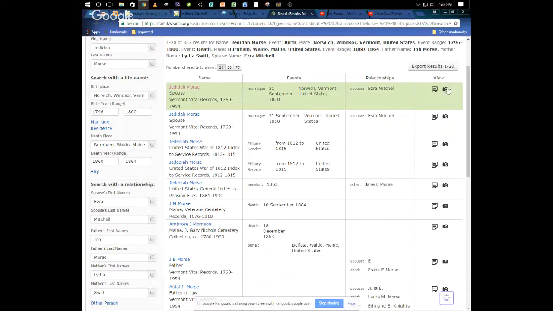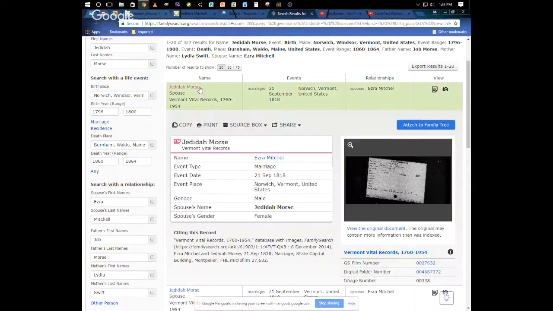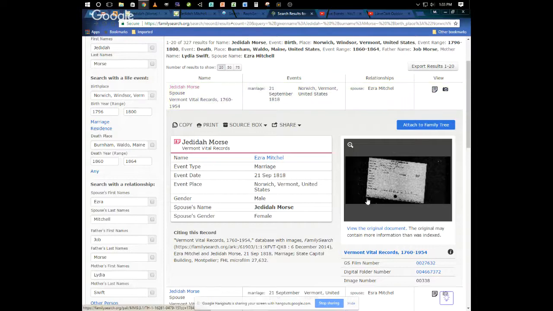Now over here to the right, you see there's a view record details. There's also a picture of a camera. If we click on her name, it'll show us that there is an actual image of something here. That does not look like a marriage record to me, but you never know. Over here to the left, you see all the important information about it that you can add, and also the very important citing this record, which is going to come in handy in a minute. So let's take a look at this record, see what we've got.